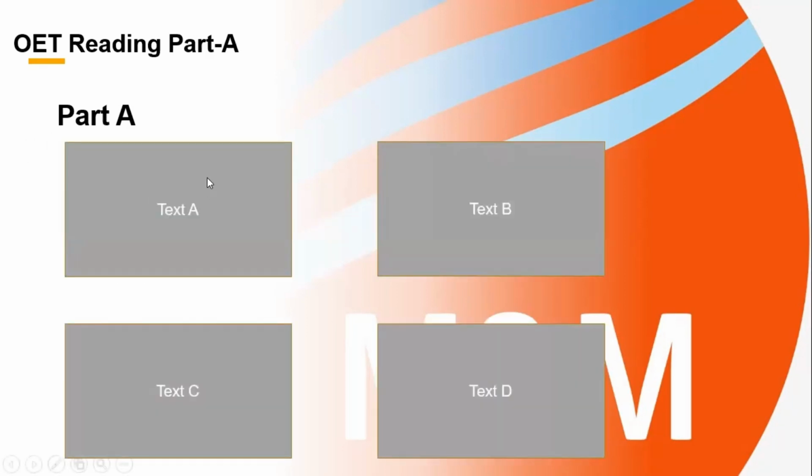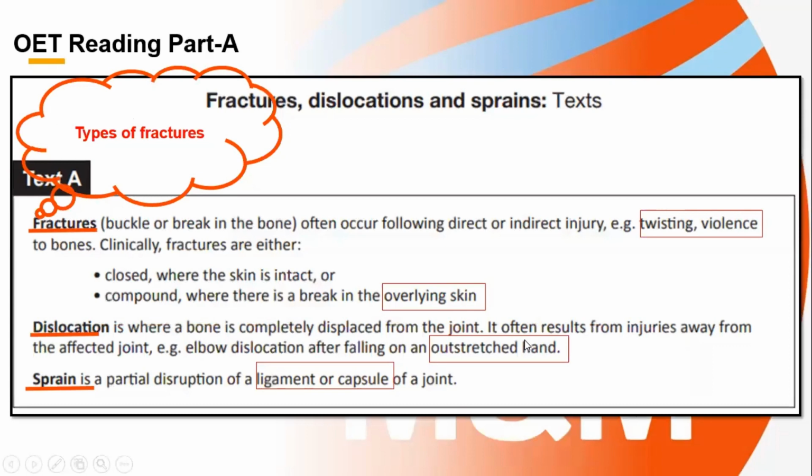So just a descriptive view of your 4 texts. In this format, you will receive the 4 texts. This is a descriptive view, sorry. So let's say this is part A.